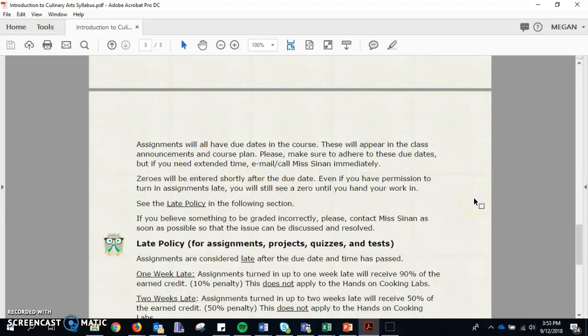Assignments will all have due dates in the course. These will appear in the class announcements and class plan. Please make sure to adhere to these due dates, but if you need extended time, you have to email or call Ms. Synan, myself, immediately before the due date. Zeros will be entered shortly after the due date, and even if you have permission to turn in assignments late, you will still see a 0 go into your gradebook. It's just policy. As soon as you turn it in, again, if you have permission, once you turn it in late, a grade will be added into your gradebook.